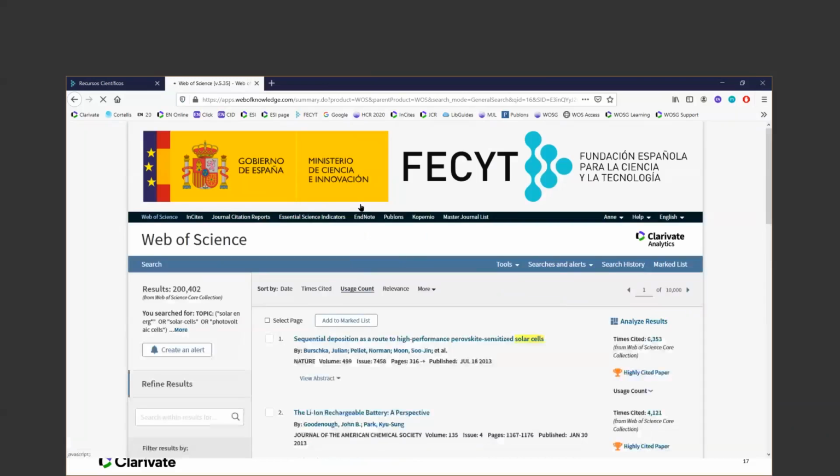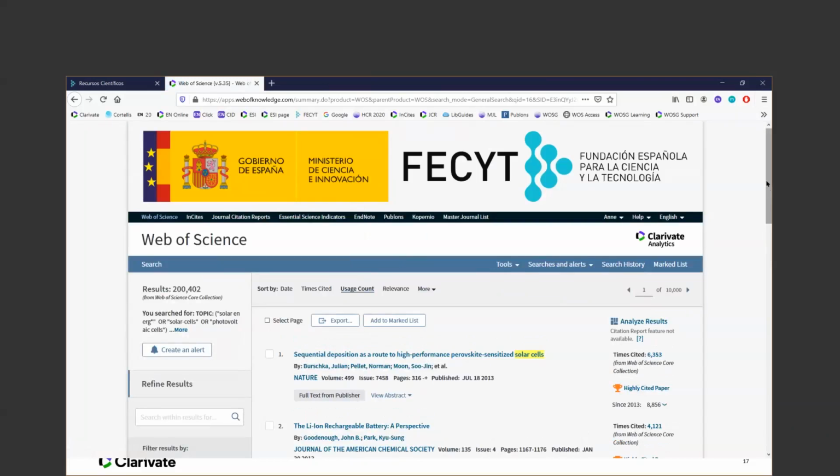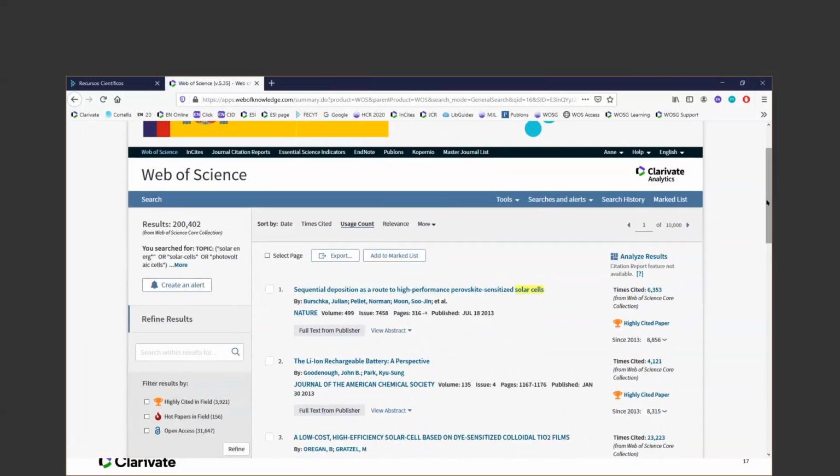Usage count is different. With usage count, we are counting the usage. What is the usage? It's the fact that around the world we have thousands and thousands of users, and we are looking at how many times they've exported this record, looked at the full text, exported to EndNote or saved it in a marked list, which means they are interested in this paper and they are doing something with this paper, either looking at the full text or exporting. This is what we call usage.